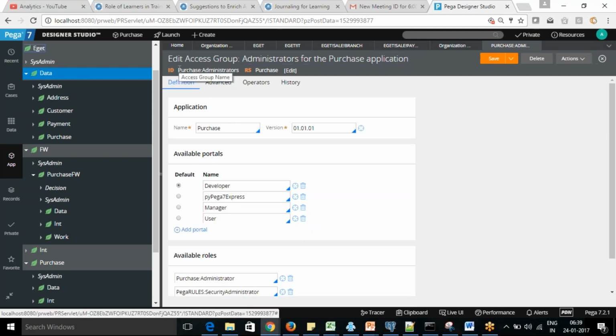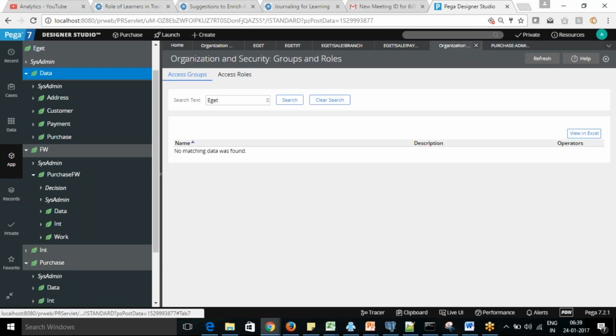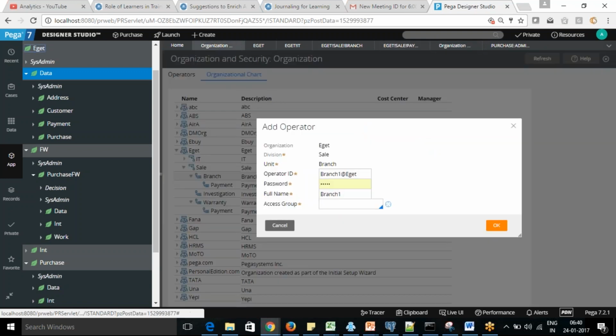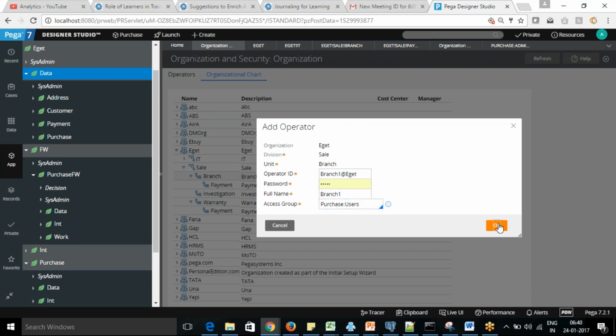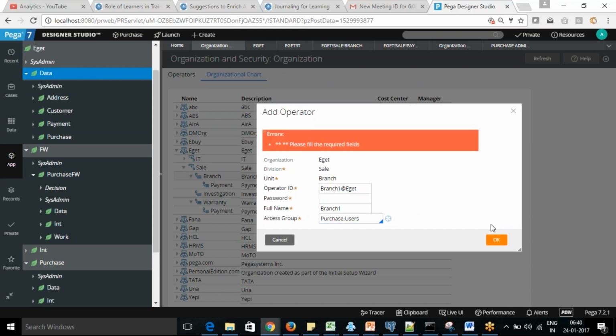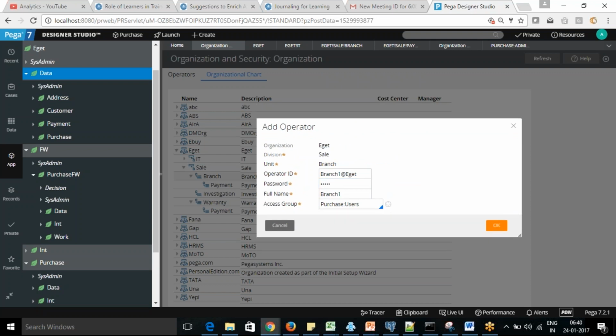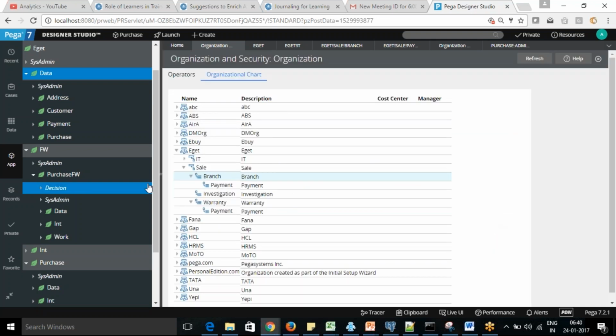Actually, eGate is the company name. It is based on the application name. This will come from the organization, so it will be purchase. So this is based on the application name, and we can say purchase users. If you want to create, it will create the purchase user for you. So we are able to create different users as well.